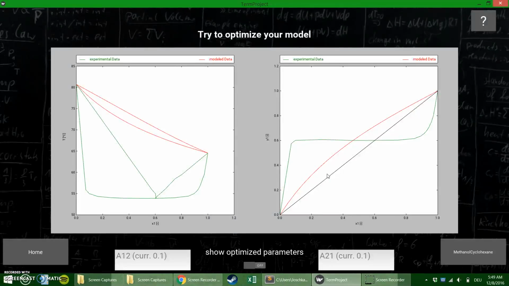This is the second sandbox. Here the idea is that you optimize your model. You can see there are 2 plots here: the phase diagram with TXY and the XY diagram on the right side. There's experimental data in green and model data in red. And yeah, you can choose different substances. Let's, for example, choose acetone methanol.